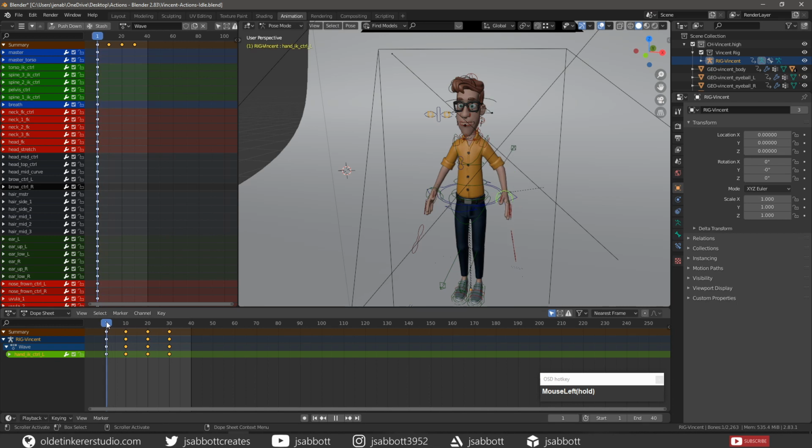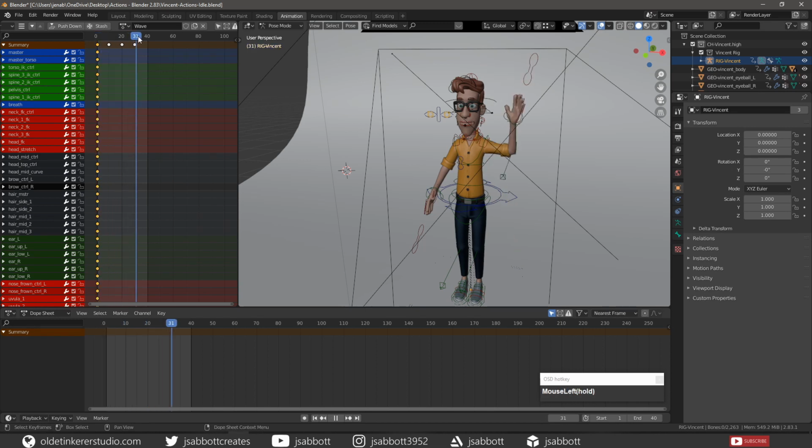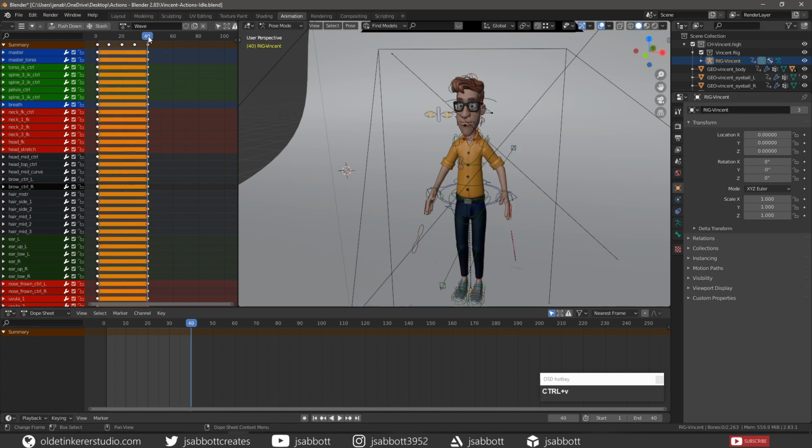Move back to frame 1. Select all the keyframes and copy them. And then paste them on frame 40. Then save this animation with an easily identifiable name.